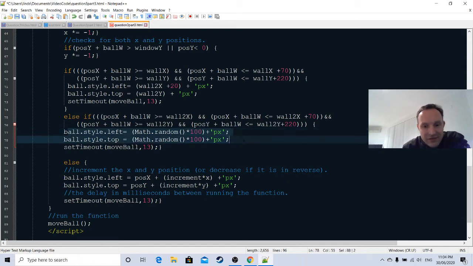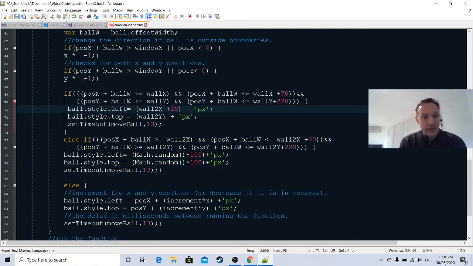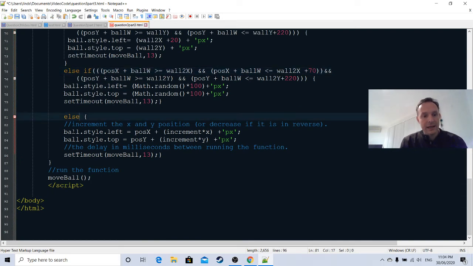what I've done here is instead of moving it back to the first wall, I've just made it a random positioning up near the top of within about 100 pixels there. I'll actually make it larger because, as you'll see, it does get trapped with this range here. And I ran the function again. So if it doesn't hit the boundaries of either wall, it'll go back and do the normal thing. Just increment the position of the ball and then run the function again after 13 milliseconds.